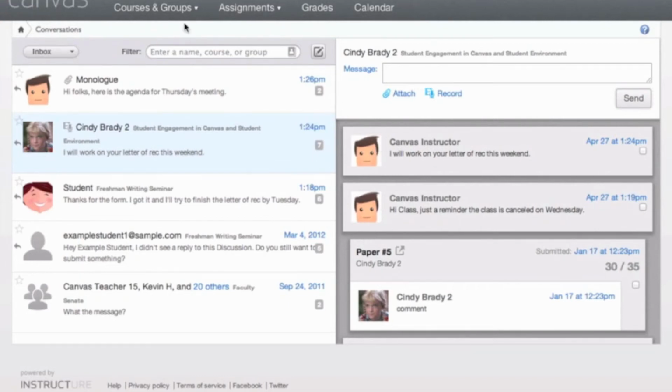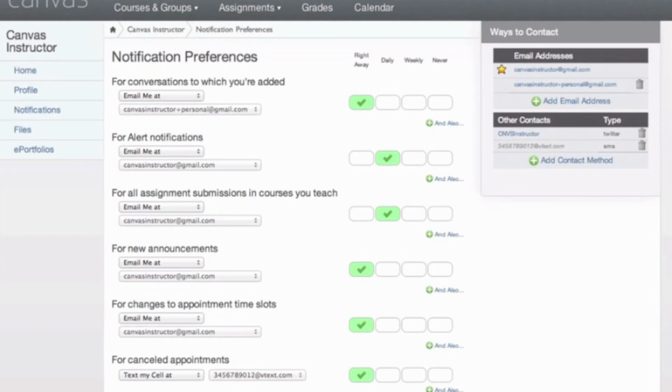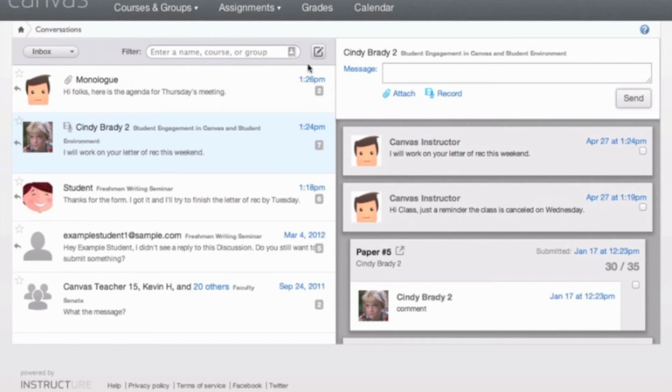Something to remember from our last video is that the top notification preference in Canvas is for conversations. Most students and instructors choose to receive an email right away whenever a conversation involves them in Canvas. And so these messages that we just created would also go out via email to the student or to the group or to your colleague.